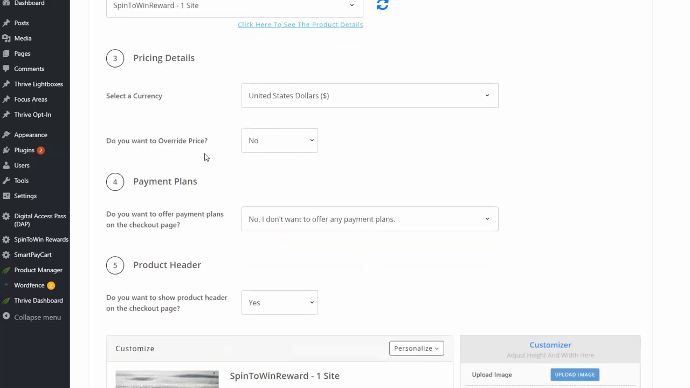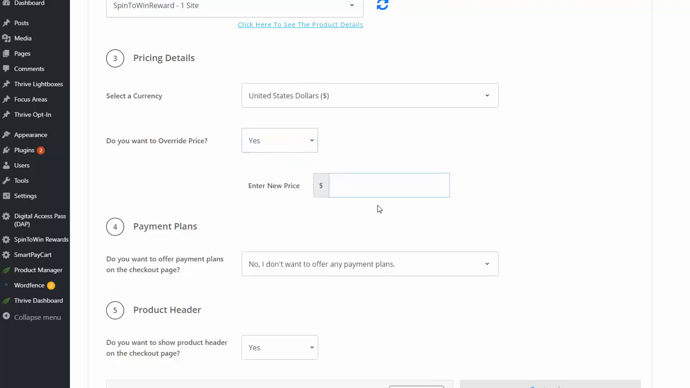Do you want to override the price in DAP? You're going to sell your DAP product, but if you do not want to sell it at the price that you have defined in DAP, you don't have to create another product at a different price point. All you have to do is, yes, I want to override the DAP price, enter the new price. Again, something very unique to SPC.